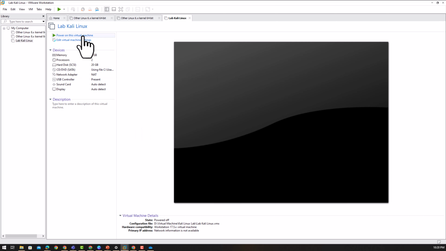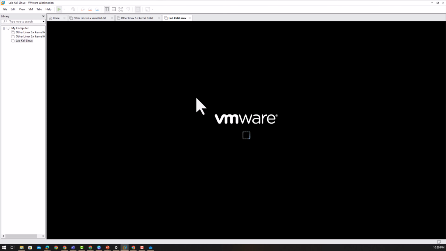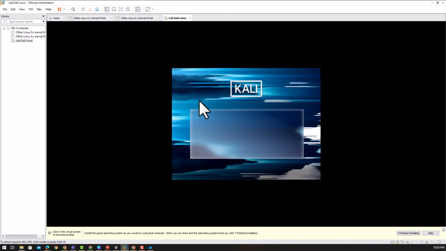Now it's time to turn on this virtual machine. So I'll turn it on, and we see the Kali Linux installation screen. In VMware, this is the small screen. If you click inside this screen, your cursor will go away, and you have to navigate through your arrow keys. I'll press one arrow key down and press enter to install.